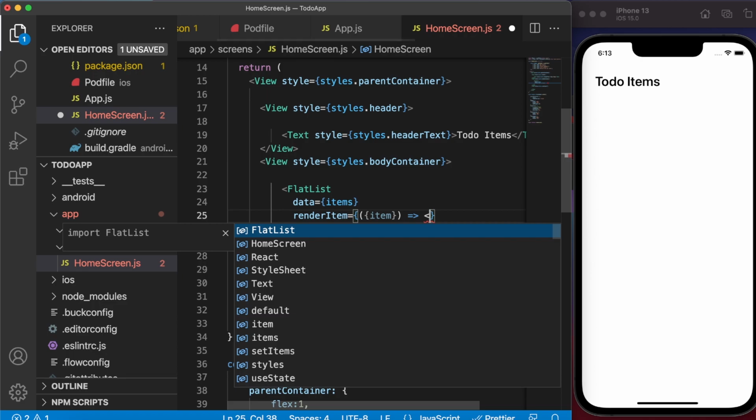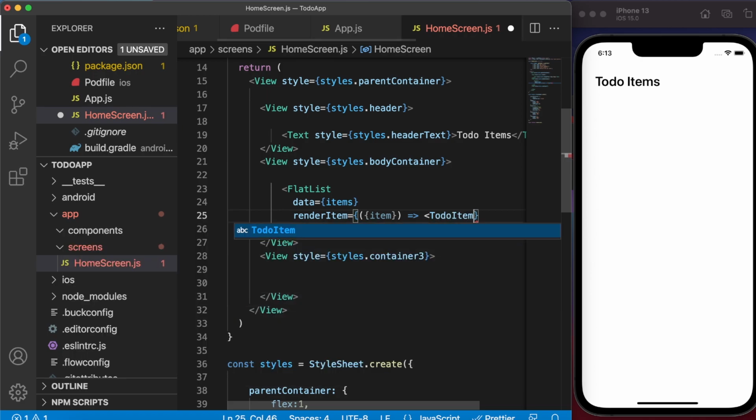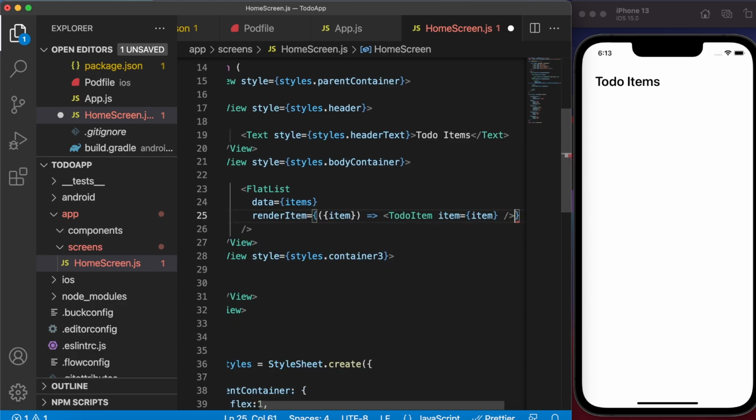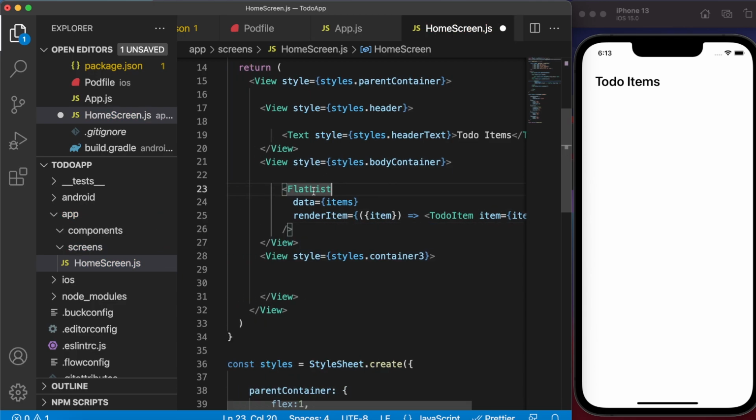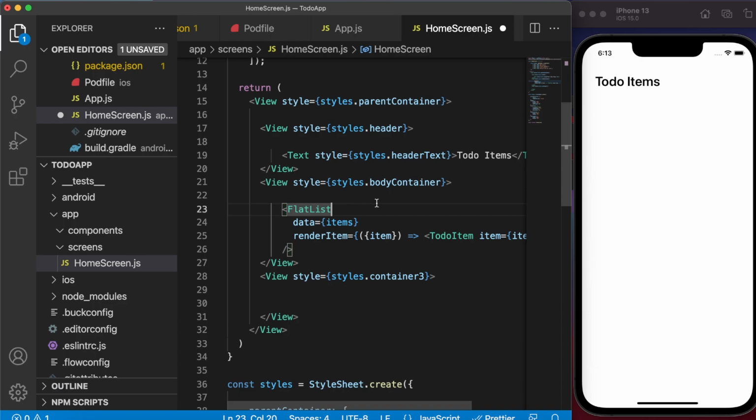We'll say to do item. And item equals item. All right, so obviously to do item is not created yet. So before we save this, let's create that component. If not, React Native will give us an error.